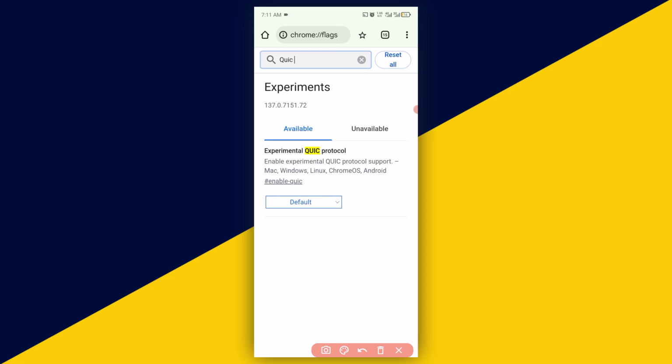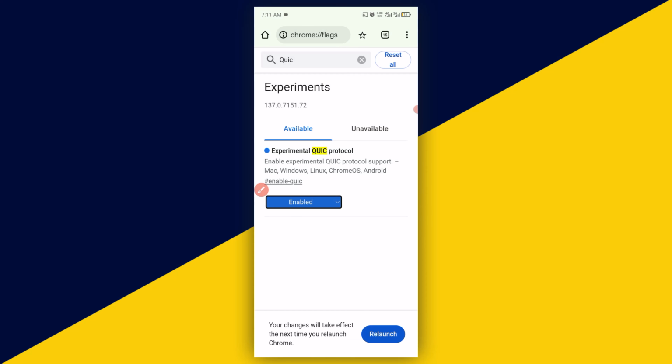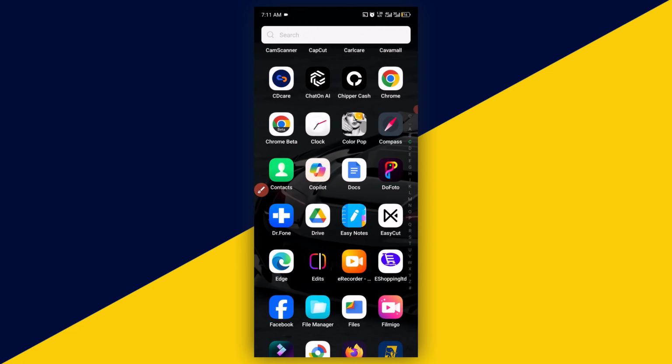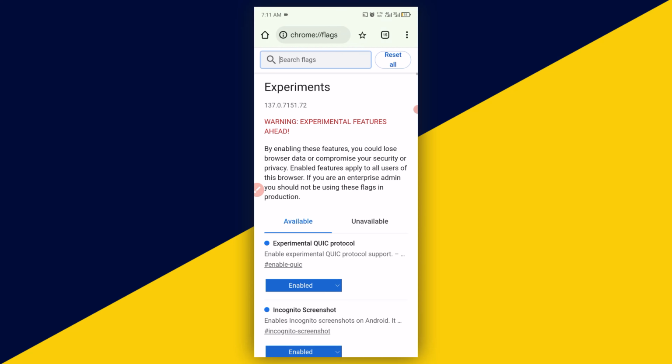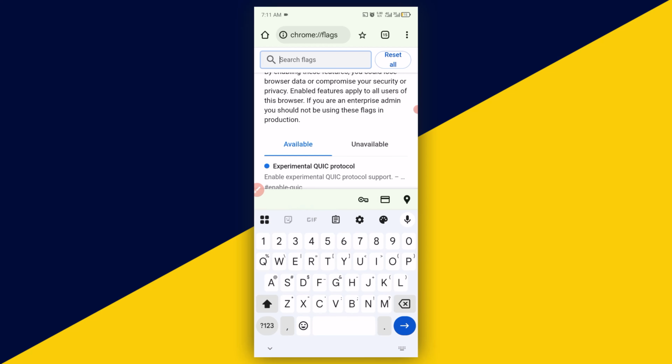For you to enable it, click on default right here. Then make sure you choose enable. Then come down below right here and click on relaunch. It's that simple. Let's take a look at the very third one as far as Chrome flag you should enable right now is concerned. Come to the search flag right here.